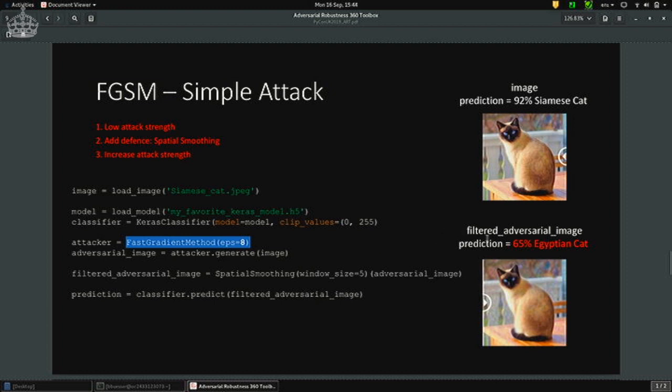And we see that we can then again fool the classifier into believing this is an Egyptian cat with quite high probability. But what you can see also here is that the image is now much more blurred. I'm not sure if it's visible with the light, but the image is now a little bit blurred because of this spatial smoothing step.